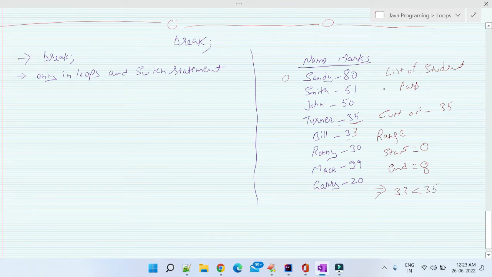As we already said, this list is already sorted. If this student got fewer marks than our cutoff marks, it means all the rest of the students will have fewer marks. There is no meaning in continuing this loop. It is a wastage of resources. So ideally, we need to break our loop here only. This is one of the practical scenarios where we need to use the break statement.